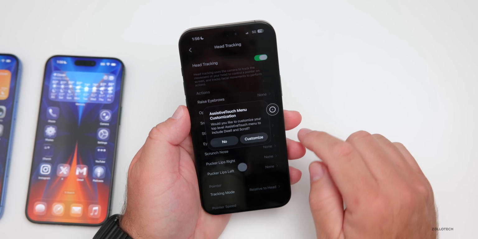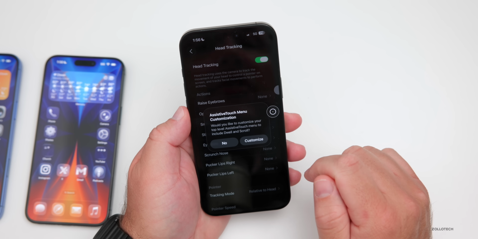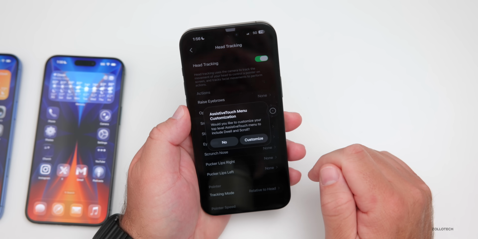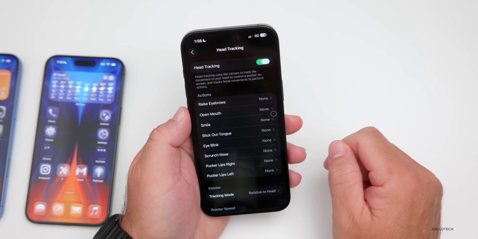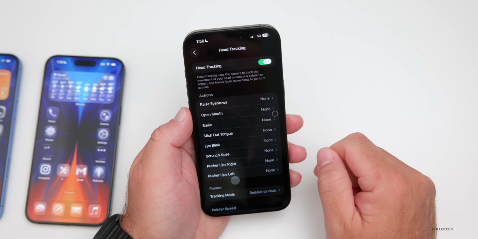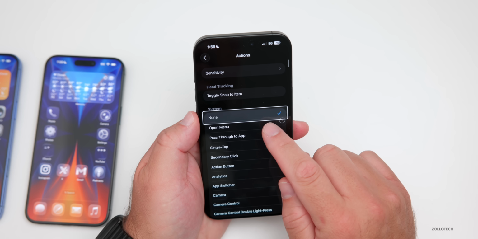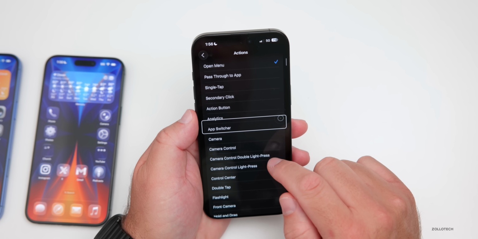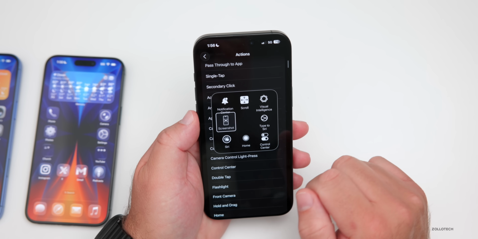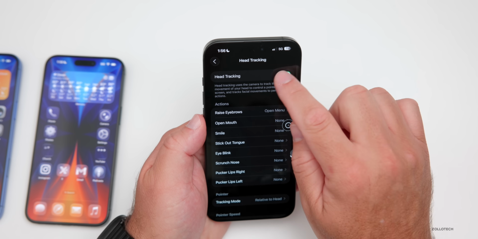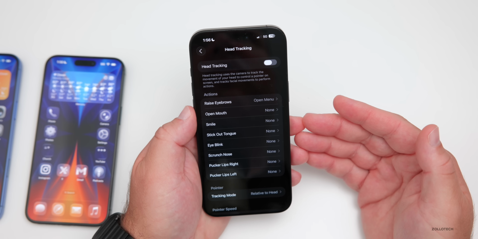So if you want to turn this on with your assistive touch menu, you'll see as I move my head around, it's actually moving up and down. So we'll tap no, and you can use this here to select different things with actions such as raise eyebrows, open mouth. So if we turn this on, we can open a menu, or maybe we'll open camera. You'll see there as I'm staring at things. So you can use head tracking with this as well now.